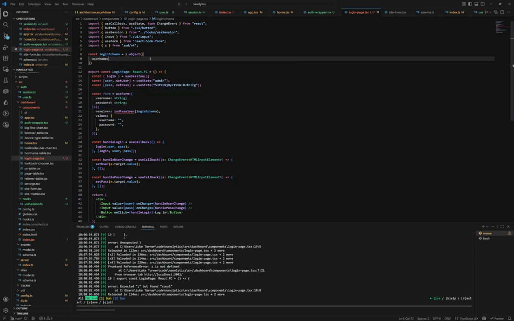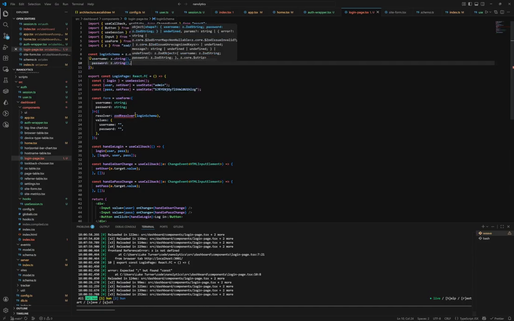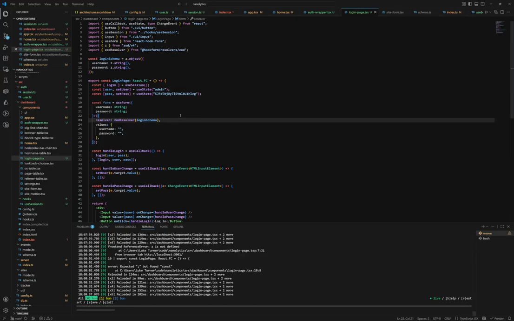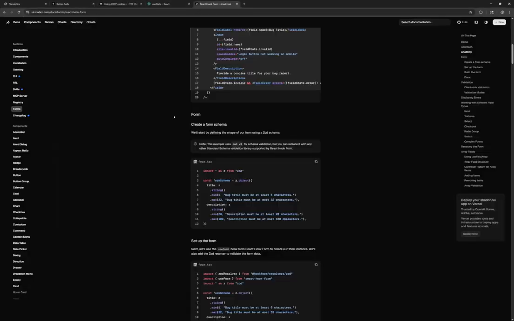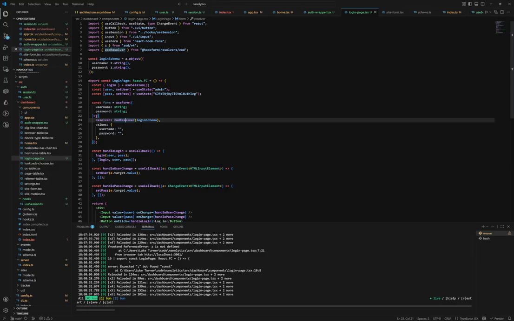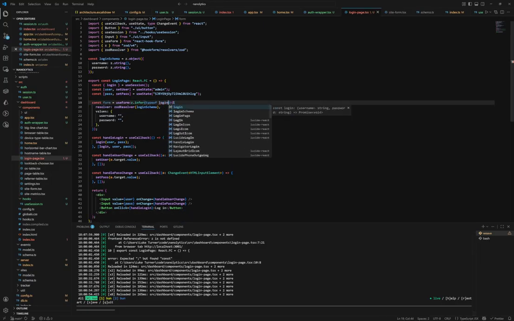So username, z.string, password, z.string. Okay. Zod resolver, just got to import that. We're doing this business here. Oh, I like that. Let's do that. z.infer. Instead of writing the types ourselves, type of loginSchema.